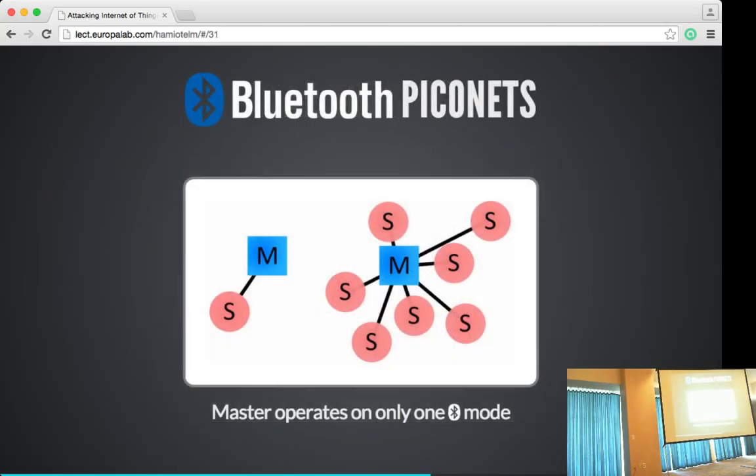So this is what all Bluetooth networks look like. You either have one master and one slave. If you're pairing your headphones, your headset to your smartphone or some other device, that's what you're doing. Or you have several slaves and one master in the middle. And when you have this configuration, all the slaves need to be working on the same mode. So you either have Bluetooth 1 or Bluetooth 2, Bluetooth high speed or Bluetooth low energy. They can't be on different modes.